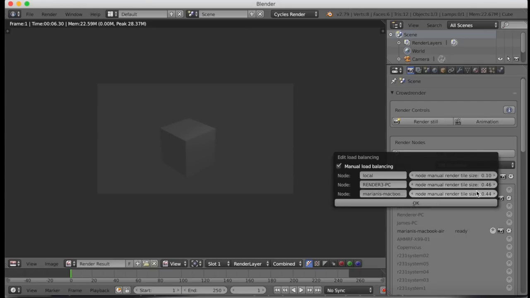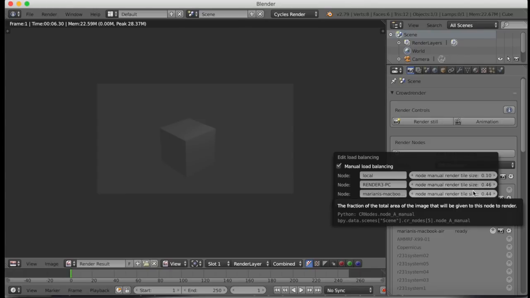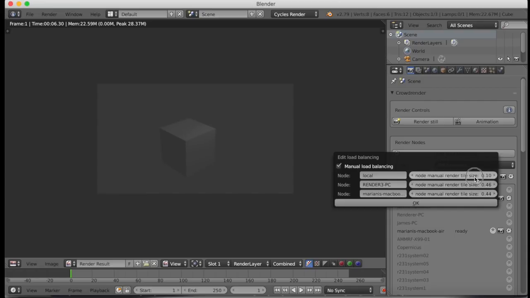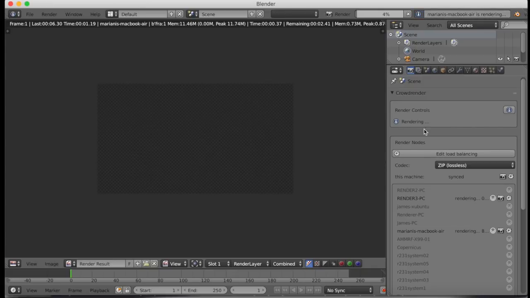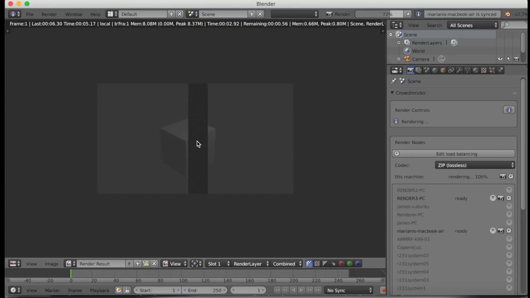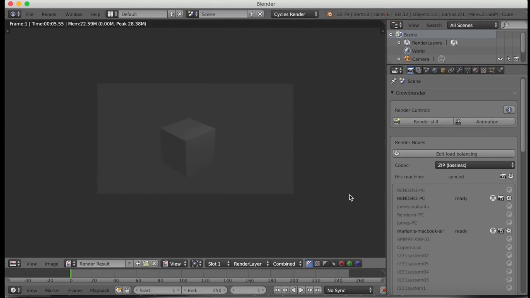And the others have automatically adjusted, because this needs to add up to 1 so that the entire screen area is rendered. So they will automatically adjust as you change them. For example, if I start increasing this, you'll see the others decreasing. So I'm going to set this back to about 0.1 or 10%, and then just do a render. We should notice that this computer renders about 10% of the screen, which is about that much. Okay, so that's what this does.